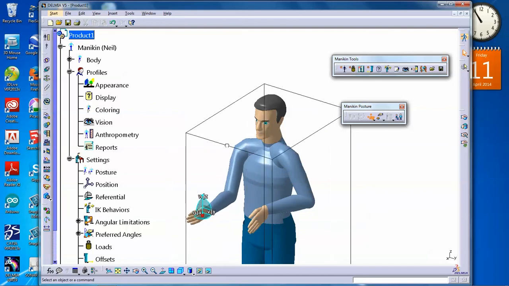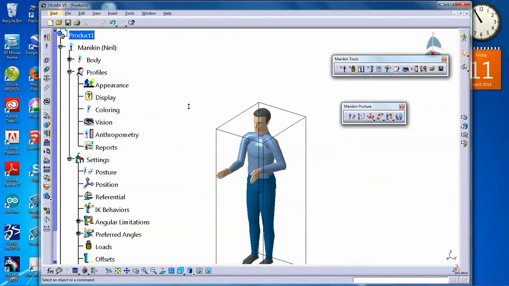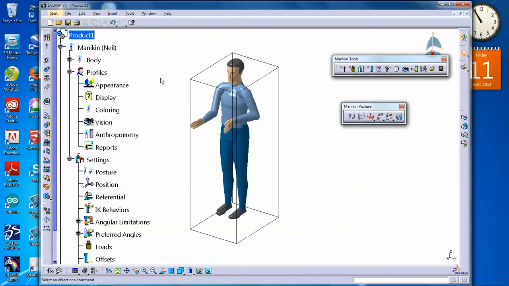Okay, and there's our human being, and we've seen how we can manipulate it. The next thing really is to put it into a work environment and give it tasks to perform, see whether it can perform those tasks and what kind of stress that mannequin would be under in performing those tasks.